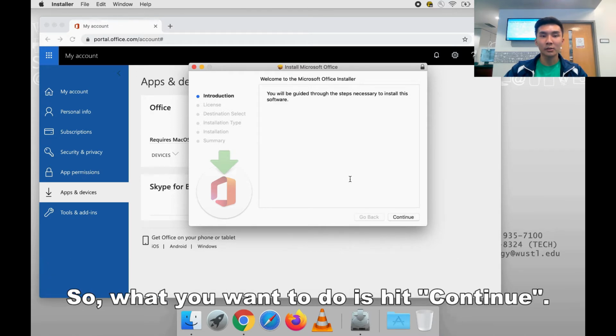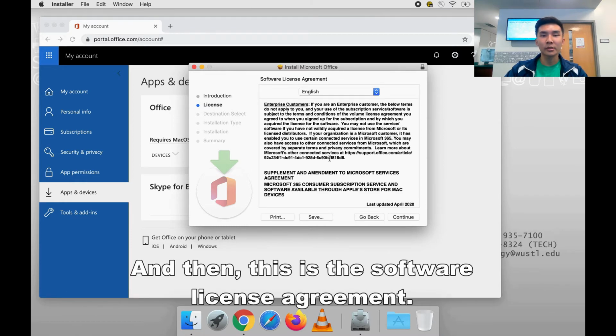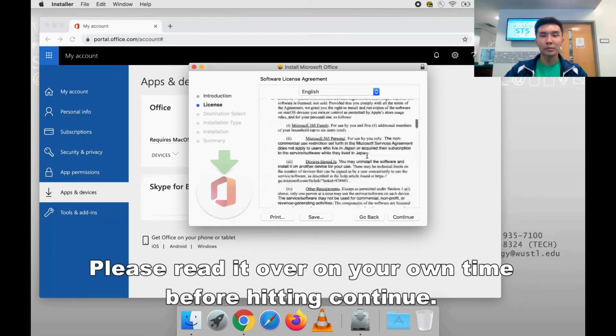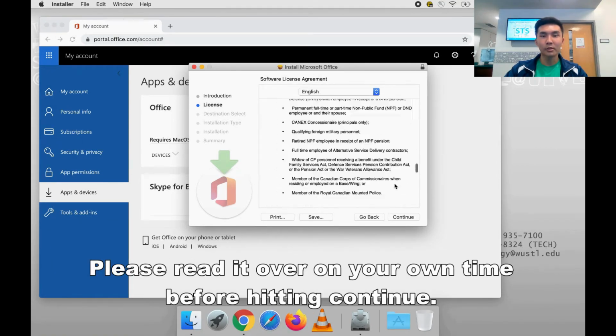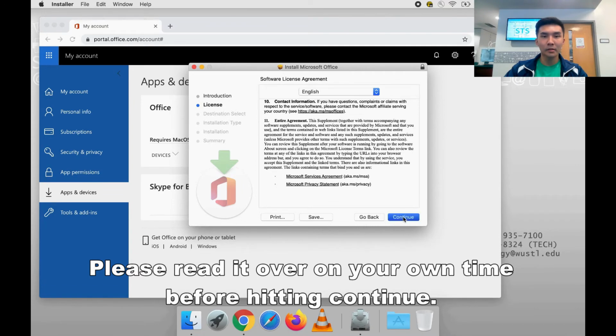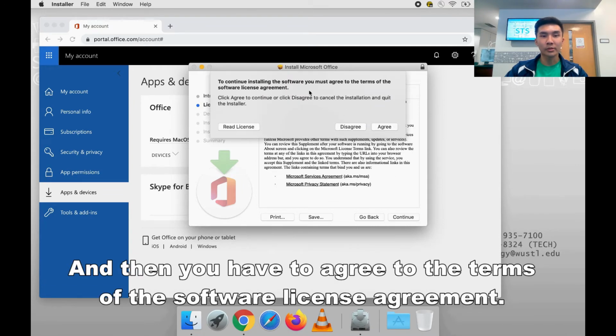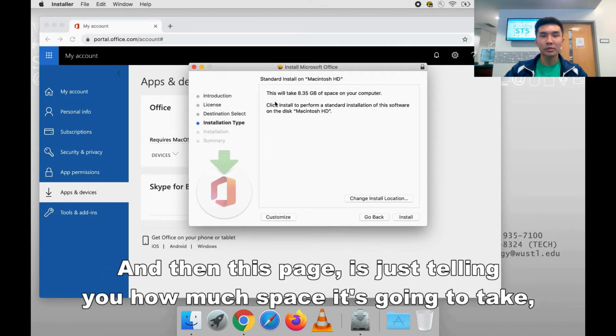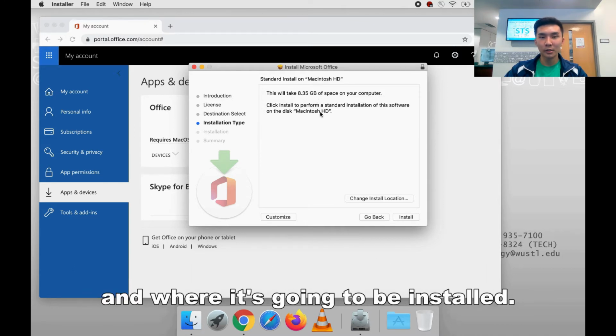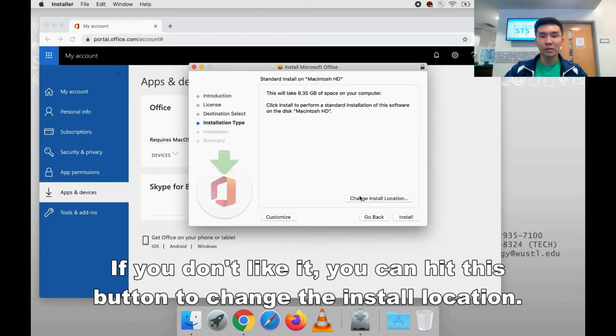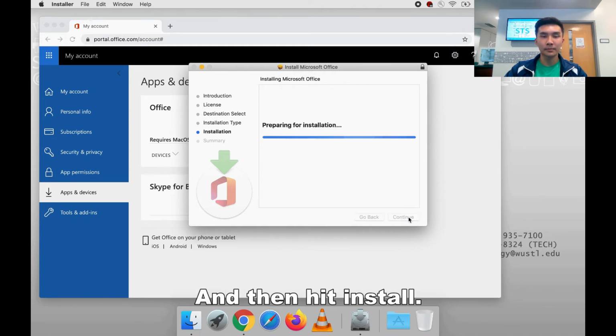So what you want to do is hit continue. And then this is the software license agreement. Please read it over on your own time before hitting continue. And then you have to agree to the terms of the software license agreement. And then this page is just telling you how much space it's going to take and where it's going to install. If you don't like it, you can hit this button to change the install location and then hit install.